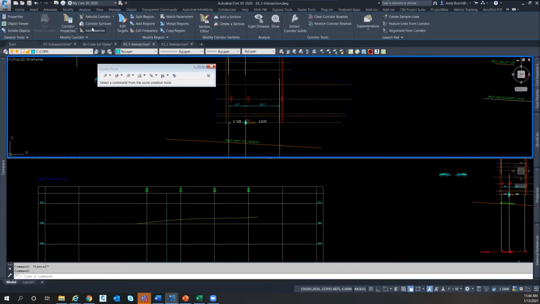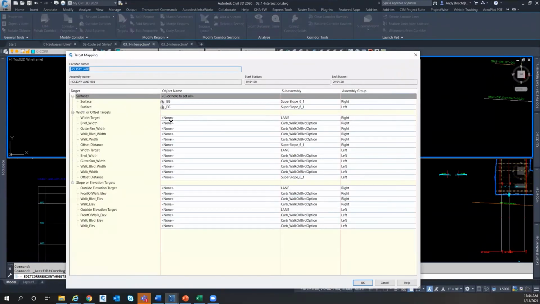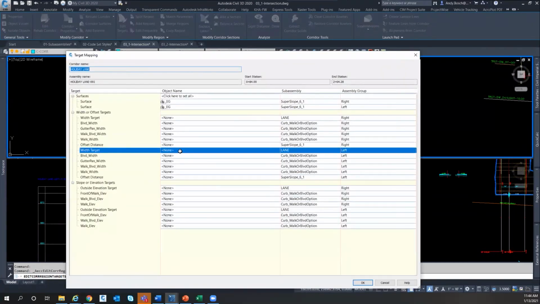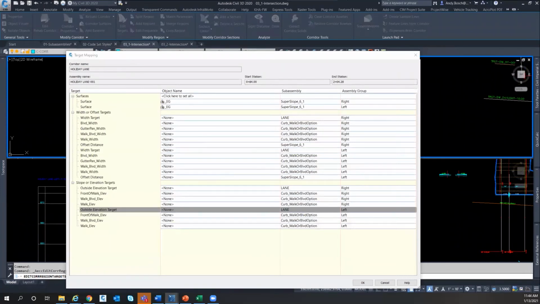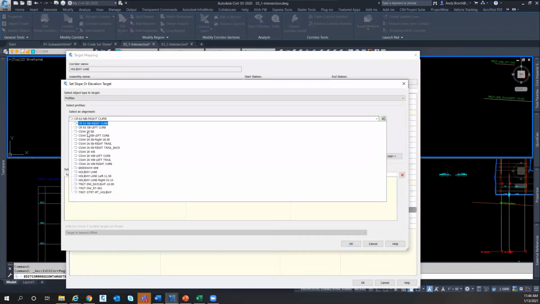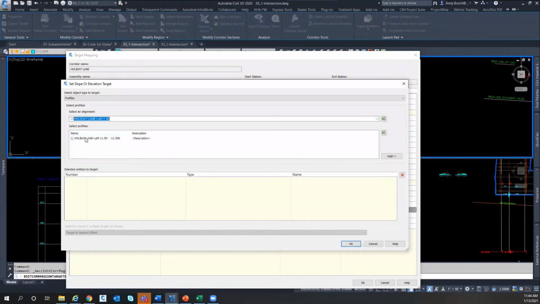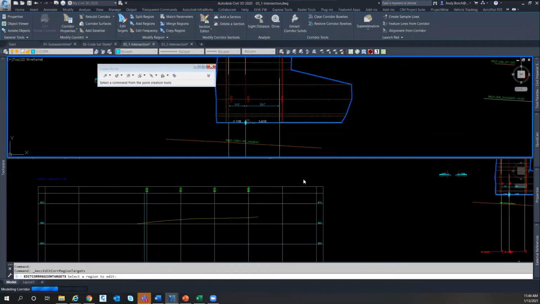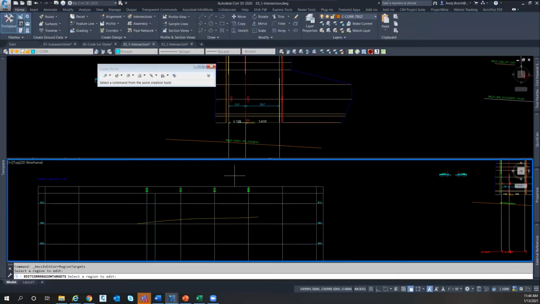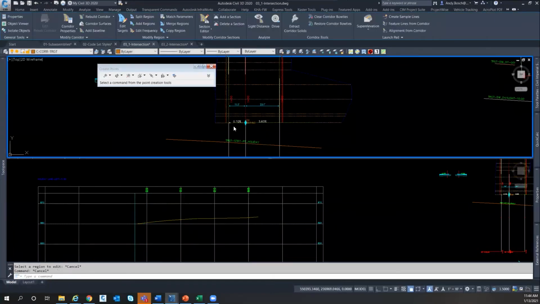I could go into here, I go into edit targets, I can select this, and I go my lane left. Actually, I want my elevation. I'm going to go in here, and I know it's my holiday lane left. I can add that profile in, hit OK, hit OK. And it's going to rebuild, and it's going to do that transition for me at that end.